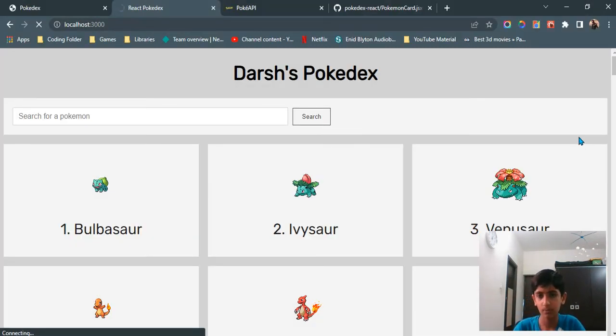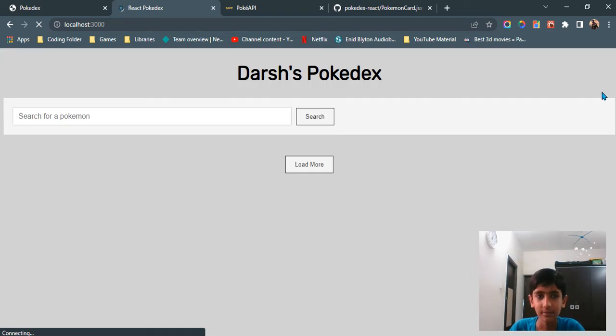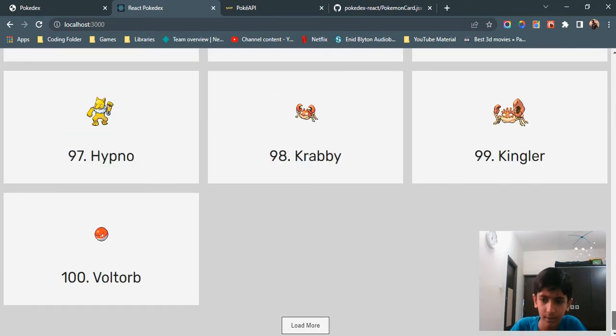Reload the page. I'm used to working with live reload, but I'm used to working with PHP a lot. PHP doesn't have live reloading, so I keep reloading stuff that has auto reload. So I think our load more functionality should be good.